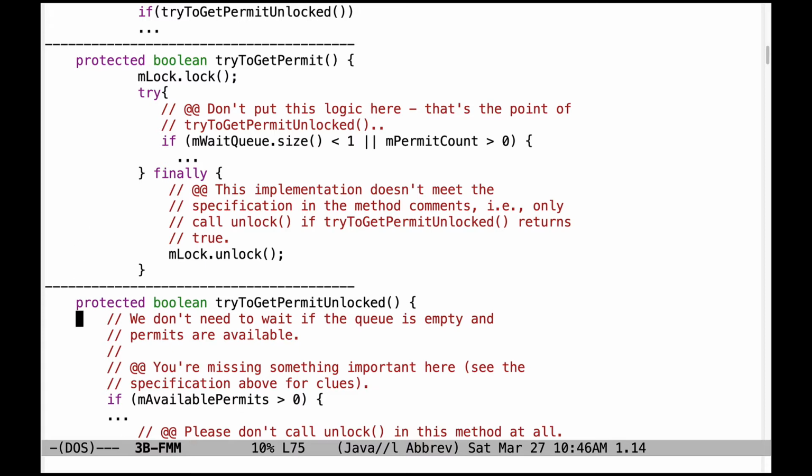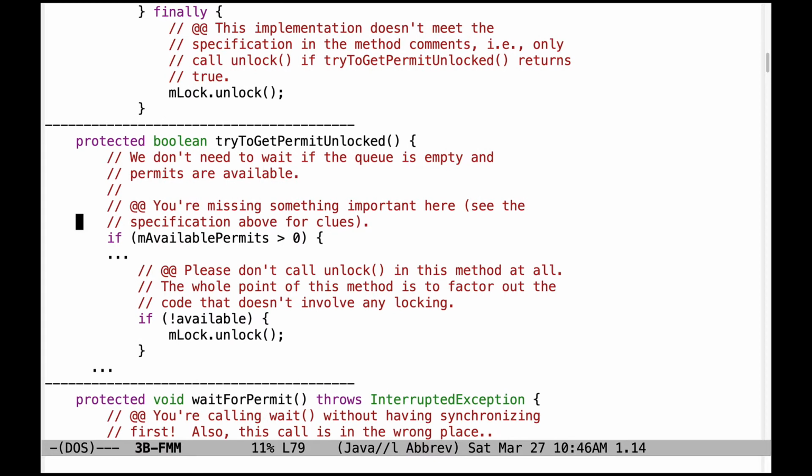Let's now turn our attention to try to get permit unlocked, which should look pretty much the same for both the grad and the undergrad versions. First, make sure you properly do the appropriate conditional check here. This code is incomplete. Take a look at the comment above to see what you're supposed to be doing. And also, this code should not be doing any calls to unlock at all. That's the whole point of the try to get permit unlocked method, is to factor out code so that there's no locking required at all. And that actually uses the thread safe interface pattern.